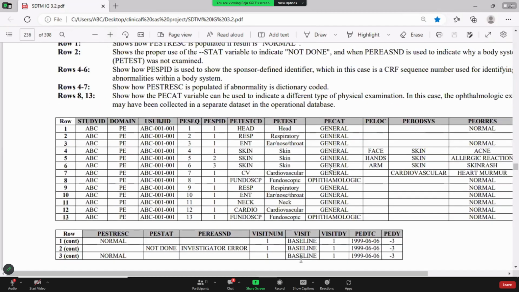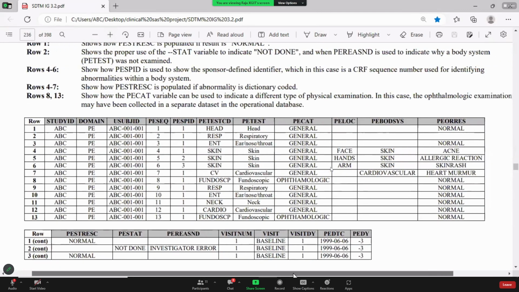See here. What are the variables we have? Study ID, domain, unique subject ID, sequence number, test code, category, location, body system, original results, standard results, character data type, status, reason for not done, visit number, visit date, collection day, study day.